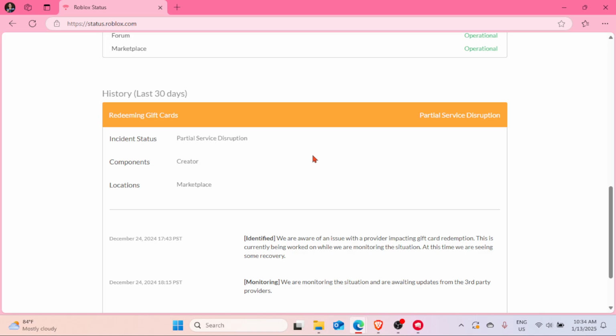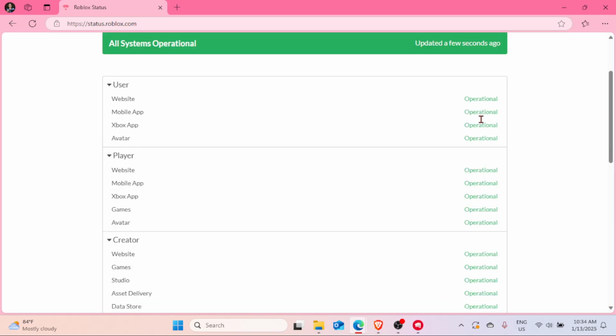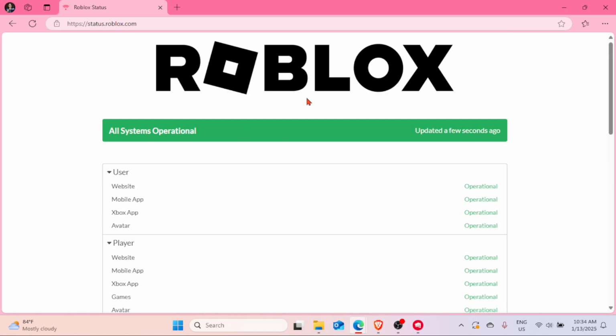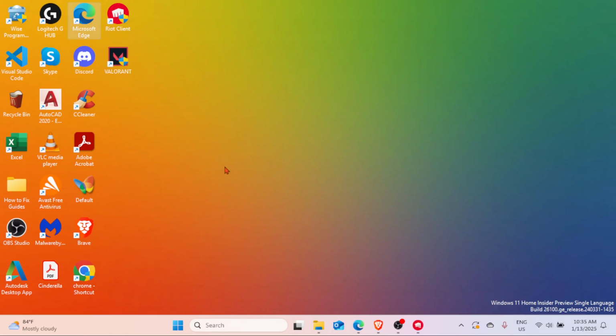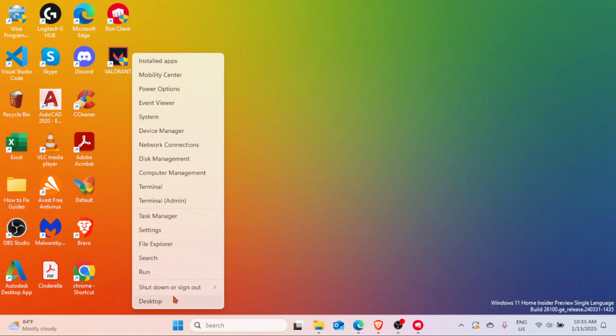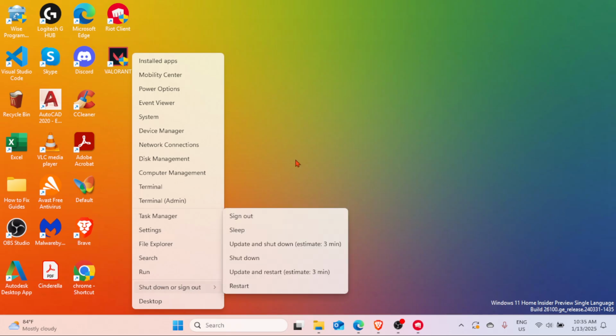Now, everything says here that it's operational. So there's nothing wrong with our Roblox status, and all systems are operational, updated a few seconds ago. If there's no problem with this, then just simply close this window. Then we need to restart our computer first. Just right-click the Start button, select Shut down or sign out, and then restart your computer.